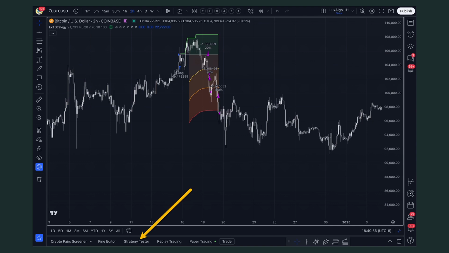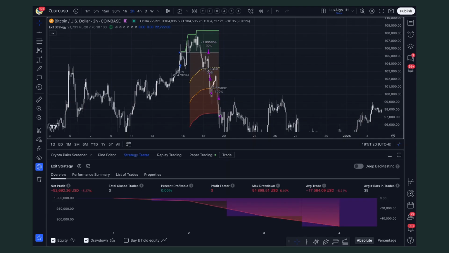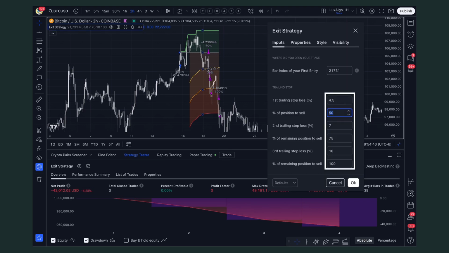Let's open the strategy tester again and see how this compares to the 12% drop if we held this position. Understandably, we took a loss on this trade, and that number is just over 5%. If we make some adjustments, the loss is reduced to slightly more than 4%. This involved increasing the first sell to 50% of our position. The second sell is 75% of the remaining position, and the final sell closes 100% of what's left.